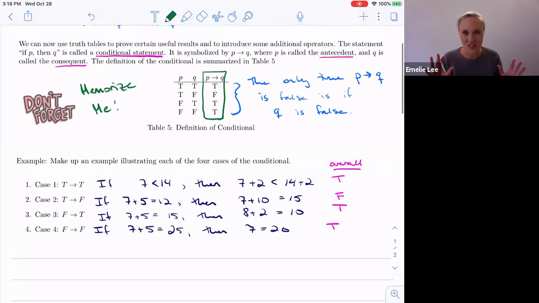So this is just something that we need to be able to use and recreate, right? But that's why I say the only time that this is false is if Q is false. So if you end up on a false statement, as long as the first statement isn't false, then that's the only time that you can land on a false.